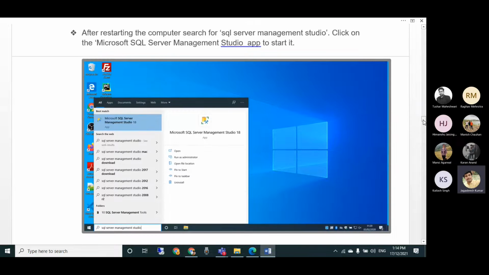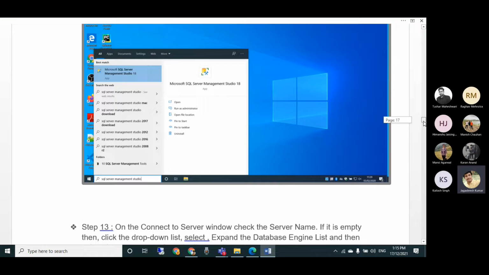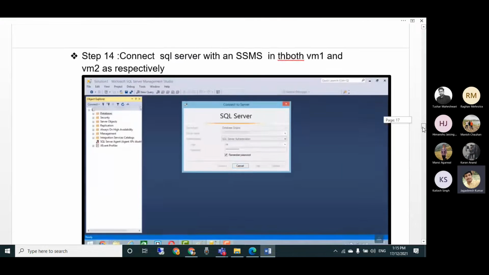After restarting the system, how can we find it and navigate to SSMS? Just go to the Start menu and type SQL Server Management Studio. You will get Microsoft SQL Server Management Studio. Just double click on it to open it, and this page is displayed to you.